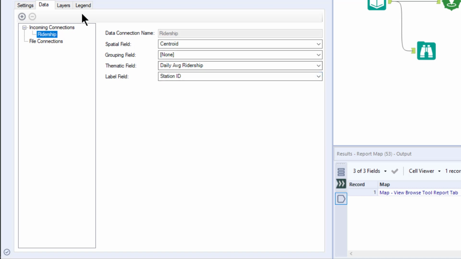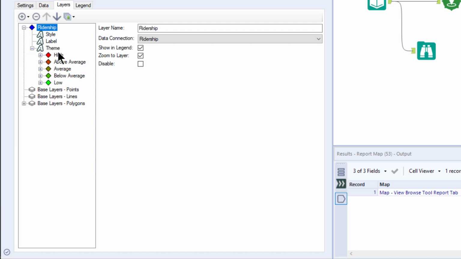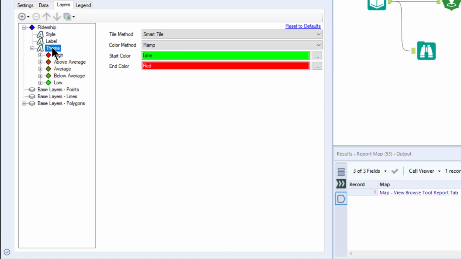Now let's look at the Layers tab to see the differences in the thematic display between our categorical variable, or our lines, and now our numeric variable, which is our ridership. I'm going to go ahead and expand the layer ridership and then click on theme. And notice here that because I'm working with a numeric variable, I have a whole spectrum of options here, ranking from high all the way down to low. And you can see I have high, above average, average, below average, and then finally low.